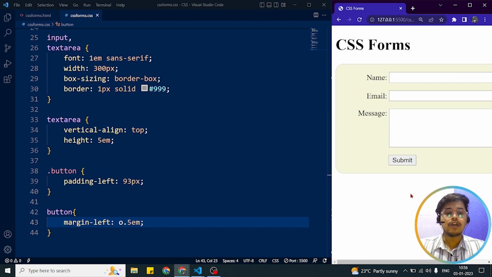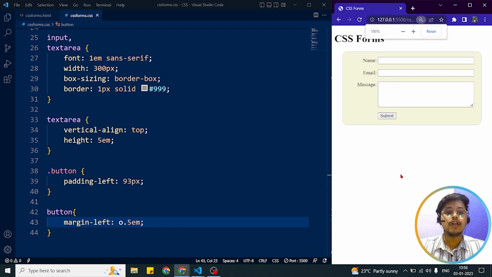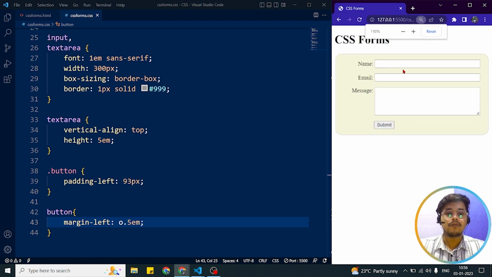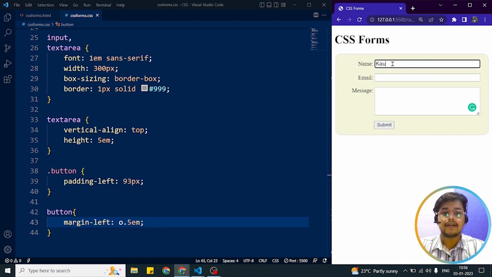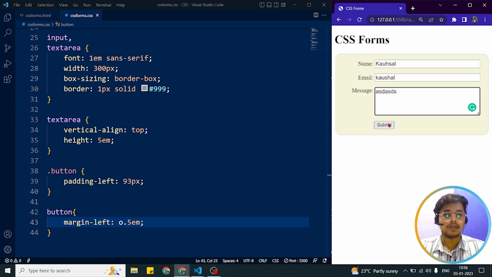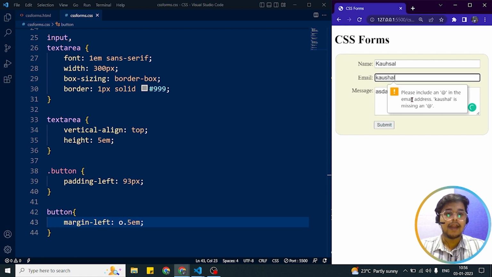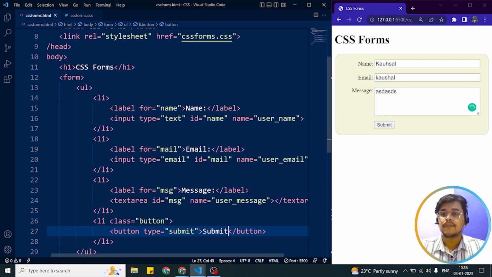So talking about how actually a form works. So here you can see we have 3 different input fields. We have name, email, and message. Just write name over here. Okay. And let's write here Kaushal and a message, submit it. And here you can see it says please include an @ in the email address, because here in HTML we have used the type as email for this input box.